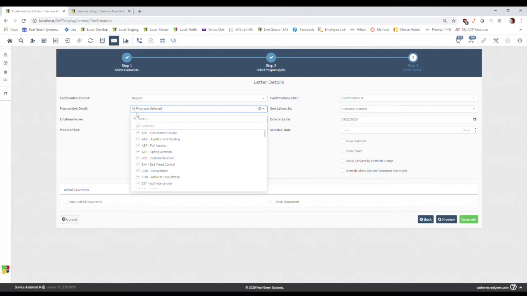The other thing you can do, and we'll talk about in a few minutes, is if I want to see just the program name, but how many services are in that program, I will also need to have this detail selected.